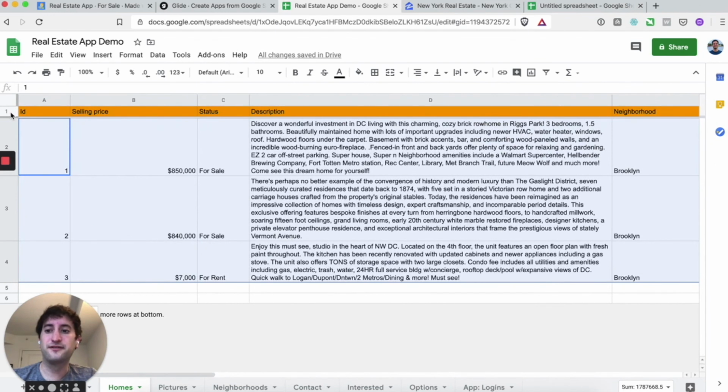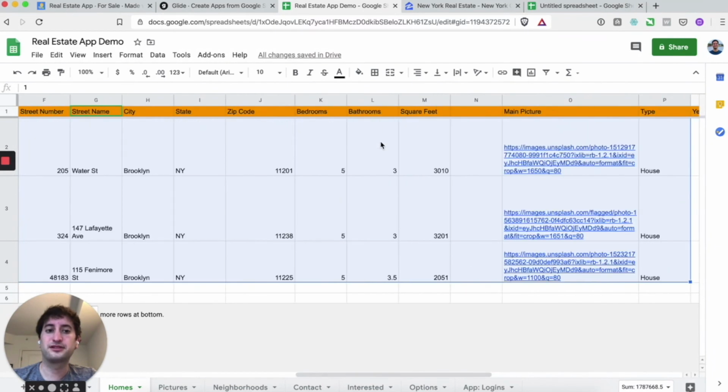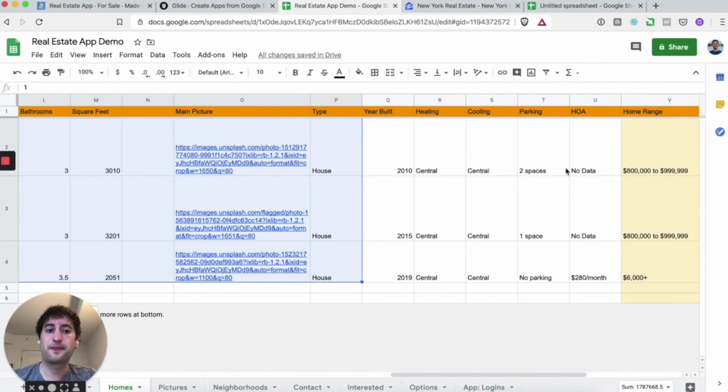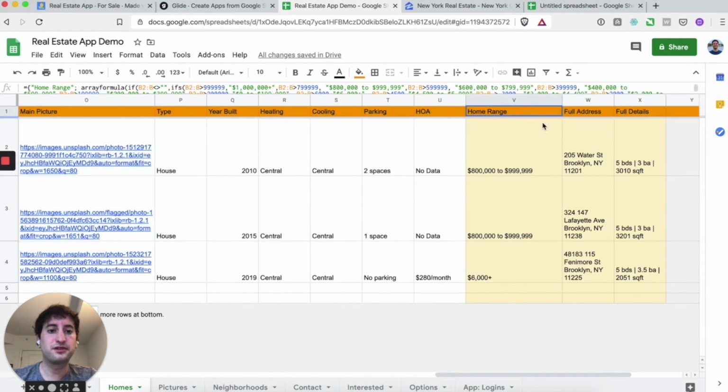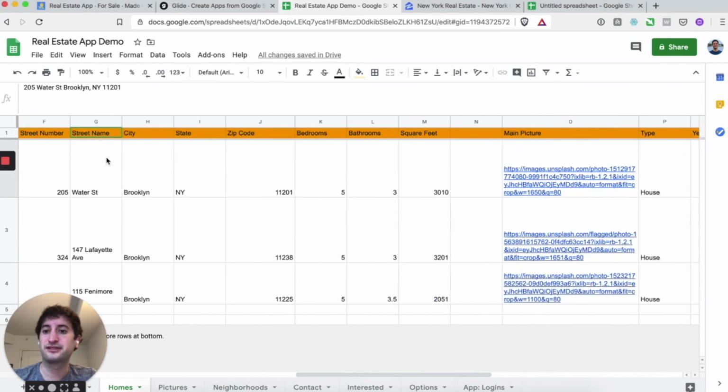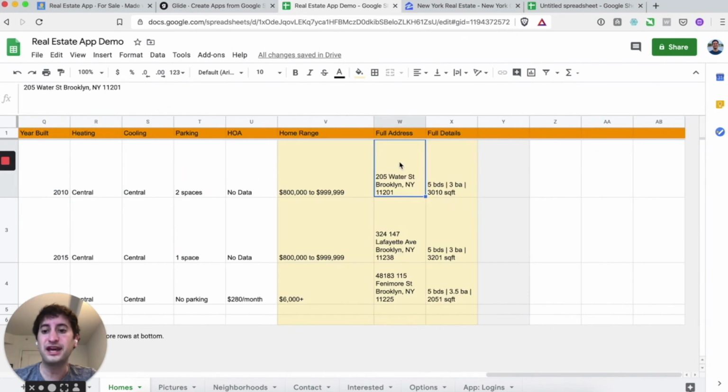Once you've filled in all of those on the top that are highlighted in orange, ignore these three for now: home range, full address, and full details. What this is doing is a Google Sheets formula putting that address information, which is in separate cells over here, into one cell, which is going to help us display it in a better way in the app.